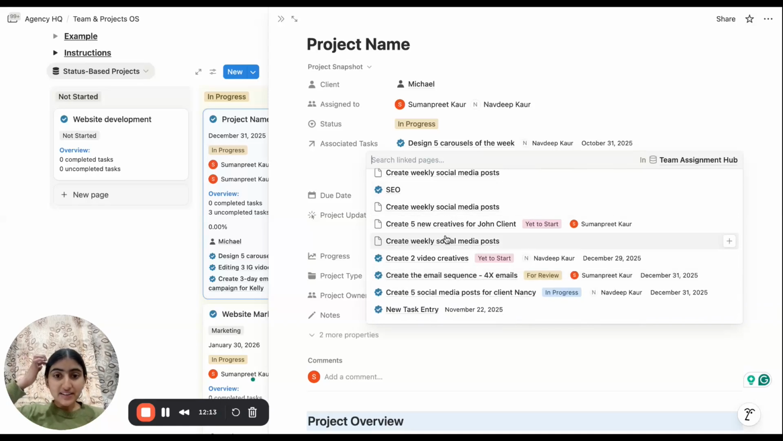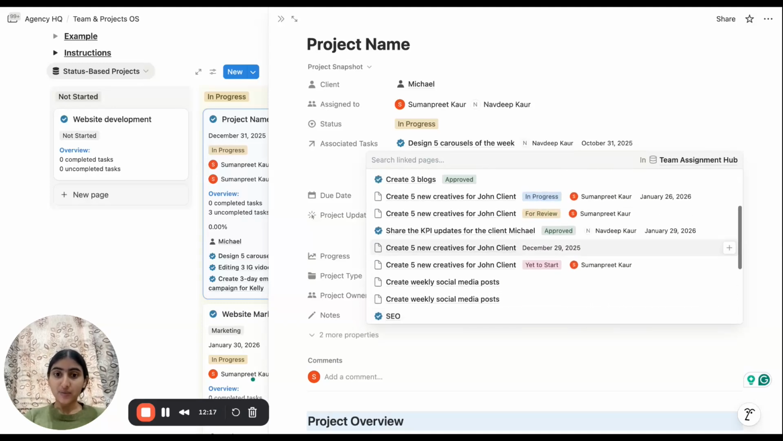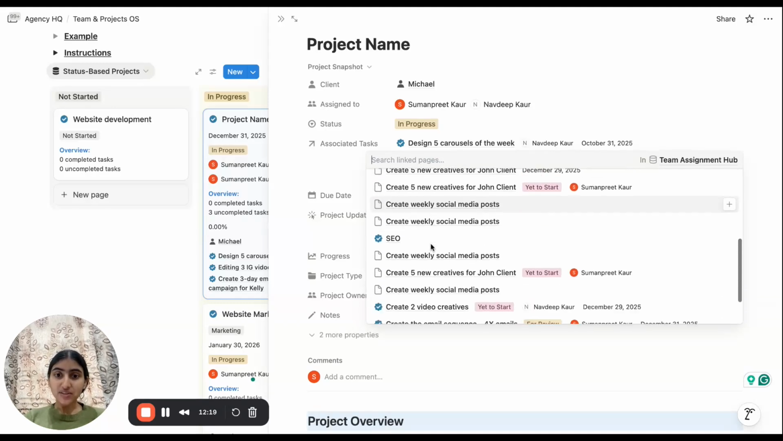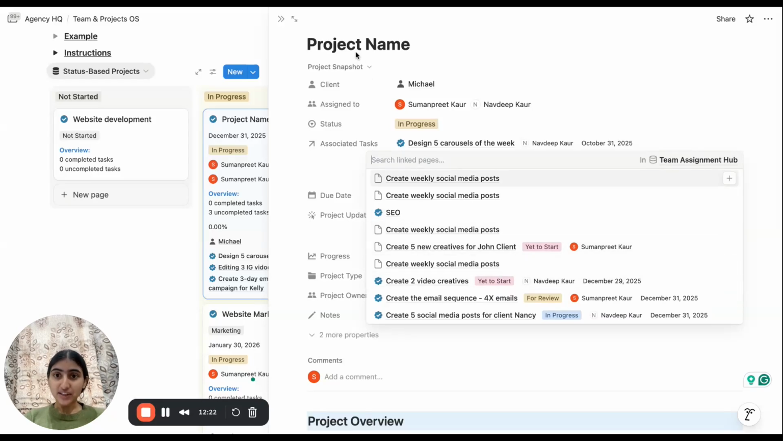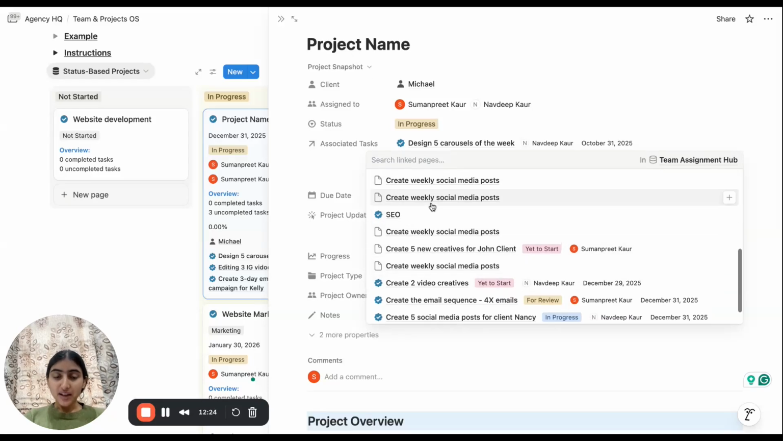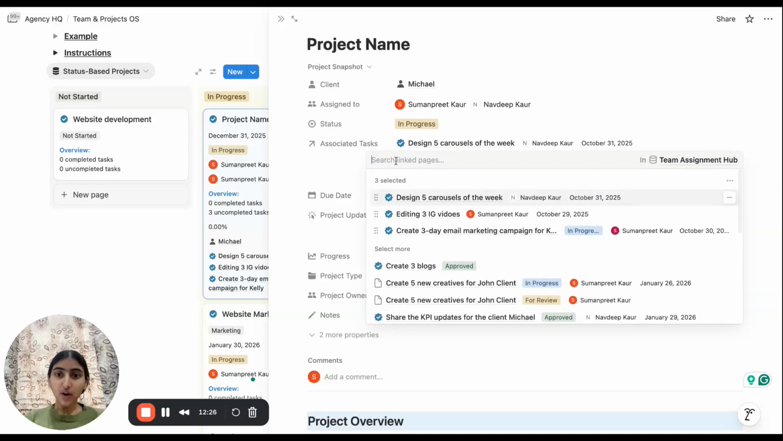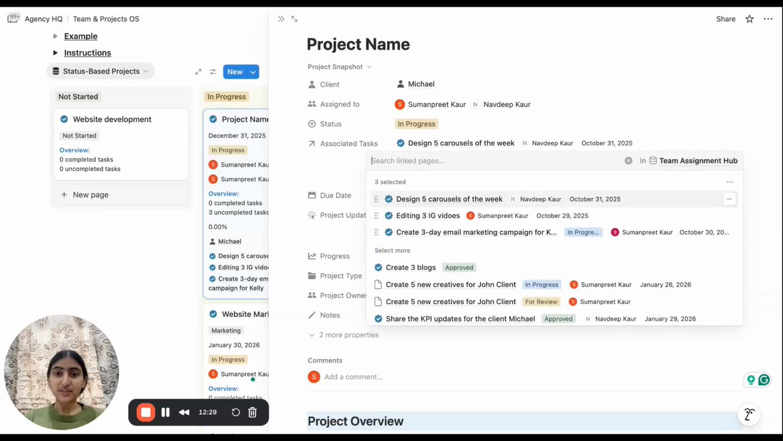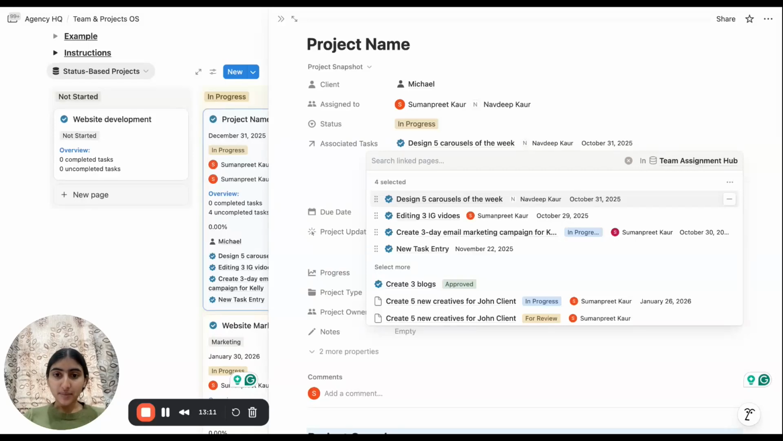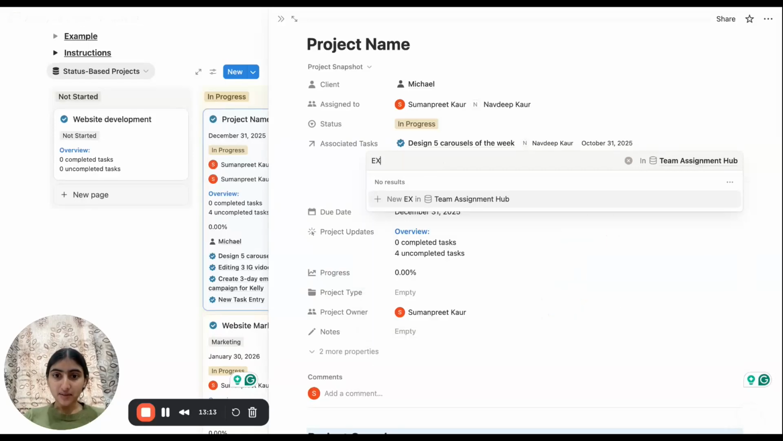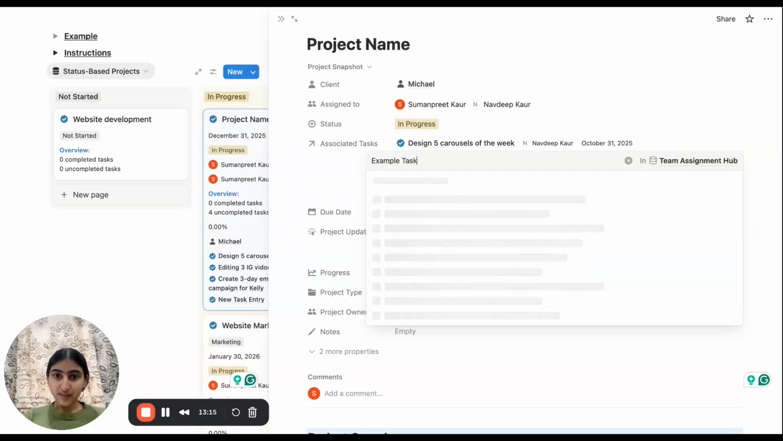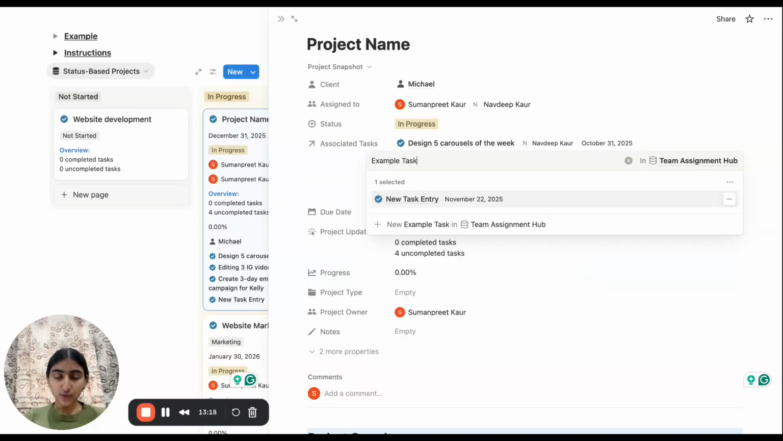So these are the entries visible from the task assignment hub that we have just covered. So you can select any of the tasks from this task assignment hub which are associated with this specific project. Either select any entry from here, or you can directly mark a new entry. For example, let me show you an example task. I'm just doing it to showcase it for you. So, a new example task. Yes, I want to add this new example task in the team assignment hub.